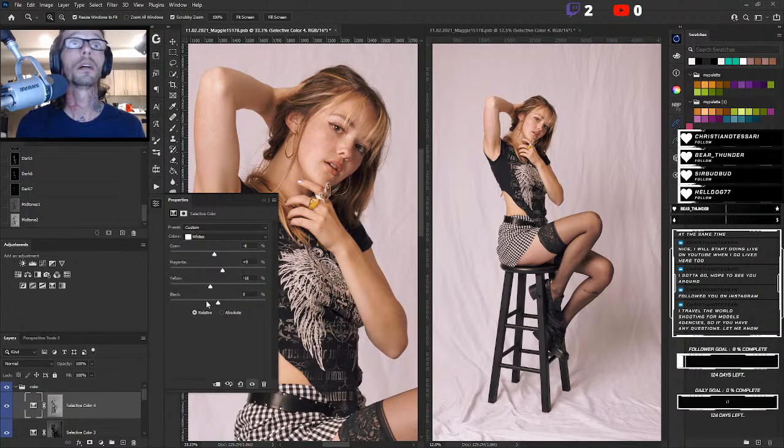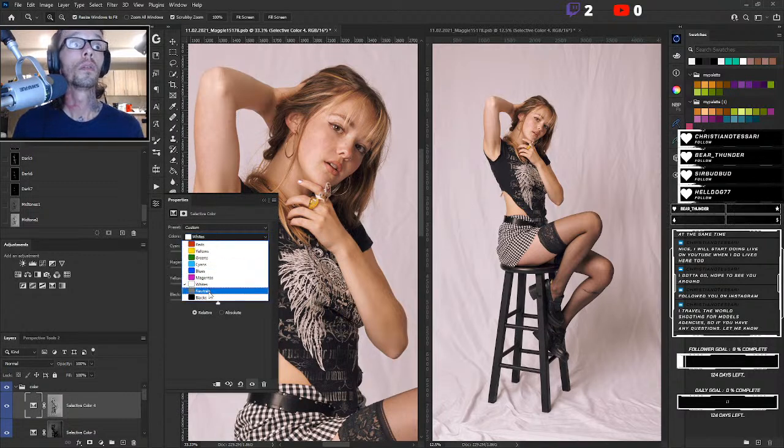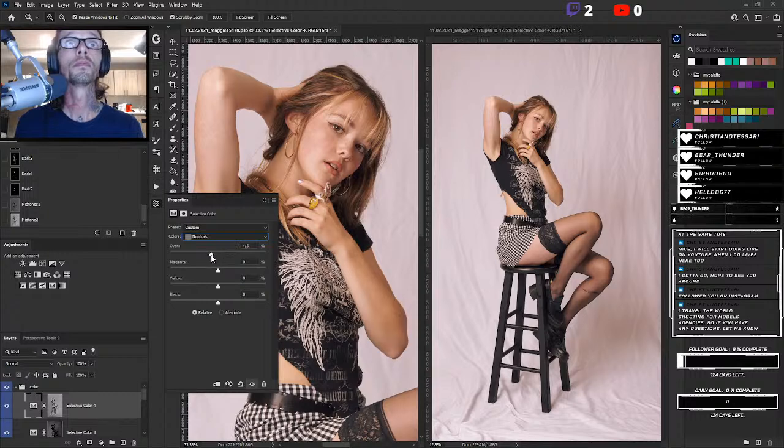Okay, so that's definitely calmed down a lot. I do want to make sure that I'm not making her flat by doing so. Okay, I like it. Super cool.